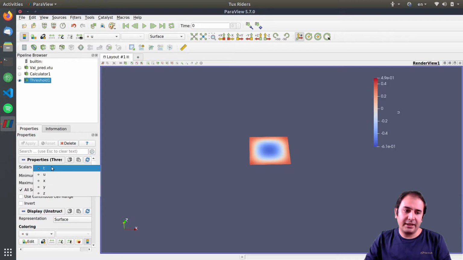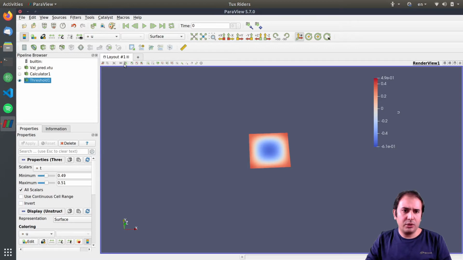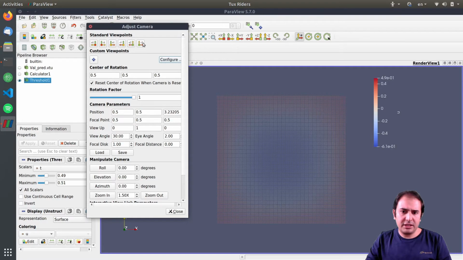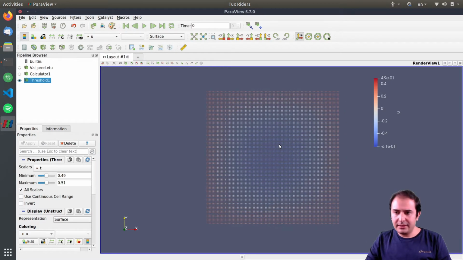And you see that the scalars is selected as t. It was the first one. I forgot to change it, but luckily it was the one that I wanted. So I can switch back to a 2D view. First I have to adjust the camera. It should be this one. And then I switch to 2D. It's much easier.